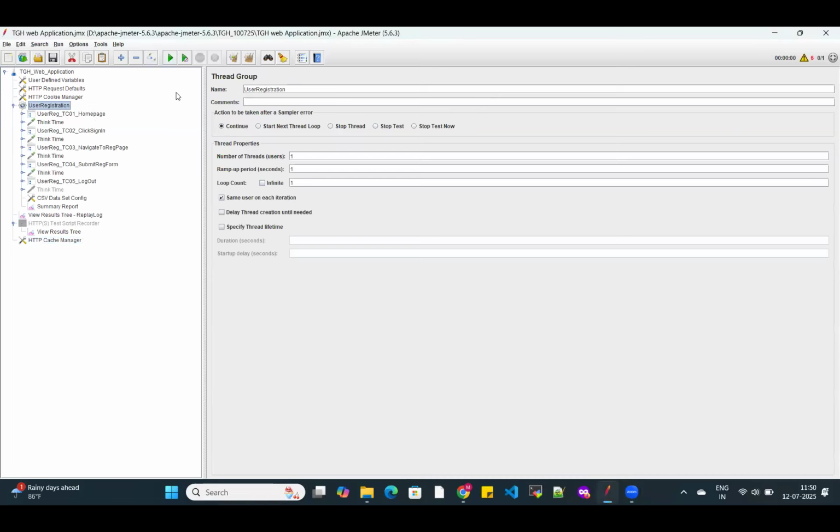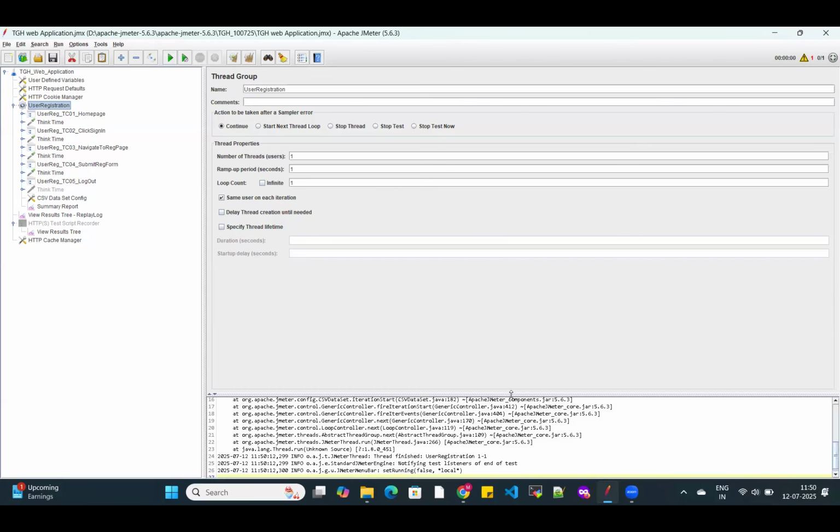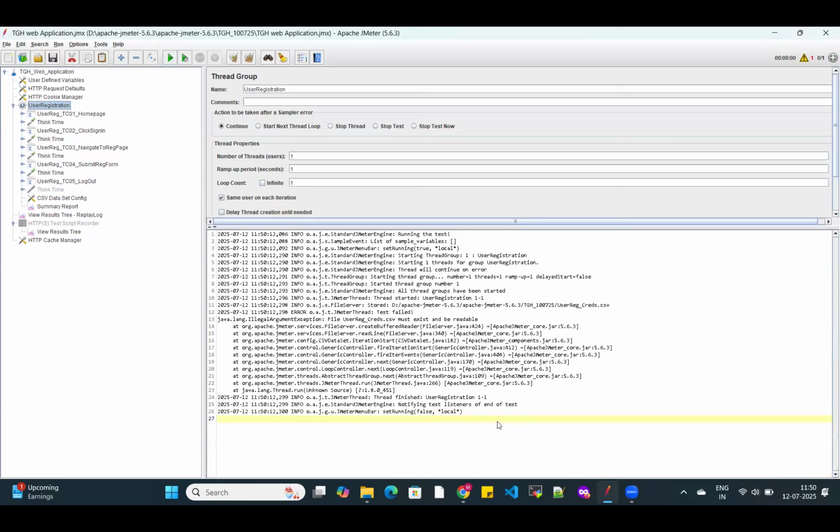Clear it once first. Clear all first. Now replay it once. You got an error; see that first, on the top right you see a number in red, right? What is that error? See what that error is. User registration underscore creds.csv must exist. When you get an error, first see that error message. That is an issue with the test data file.